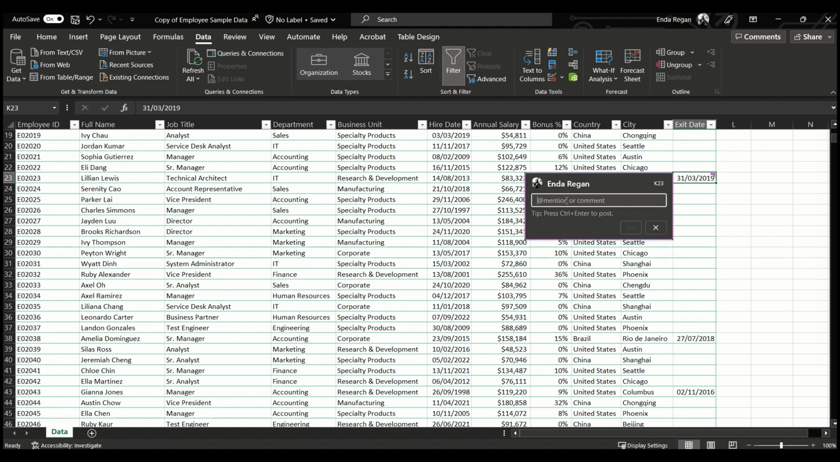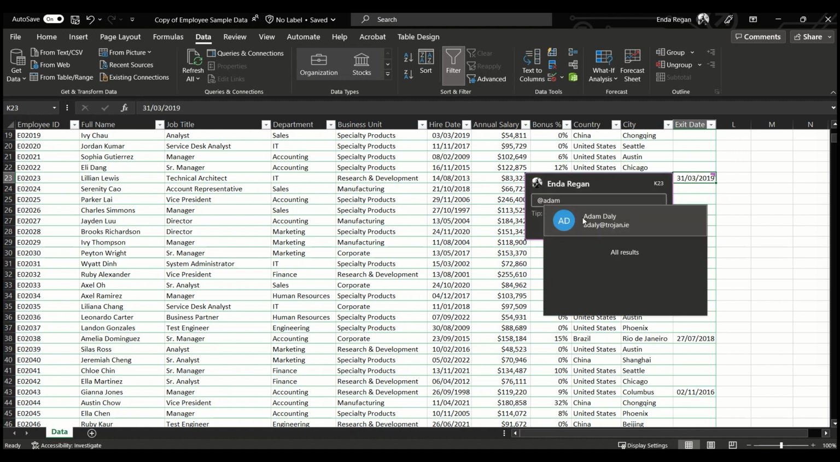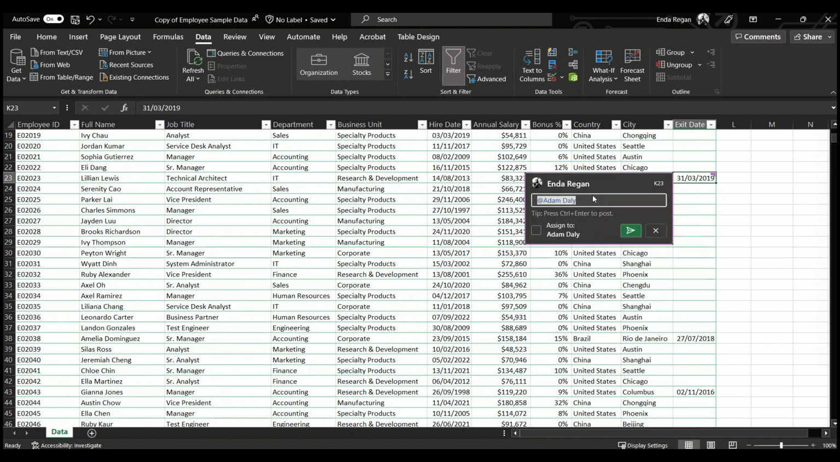Here you can directly mention the person on the team you want to look into this. When you find who you want, click their name and add your comment. When you have it done, simply click on the green button here and that will send the comment directly to you.